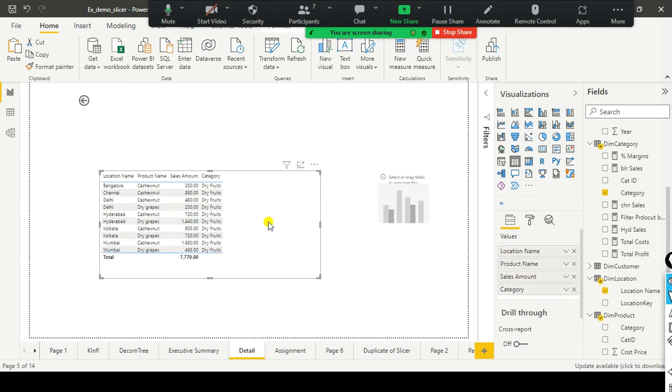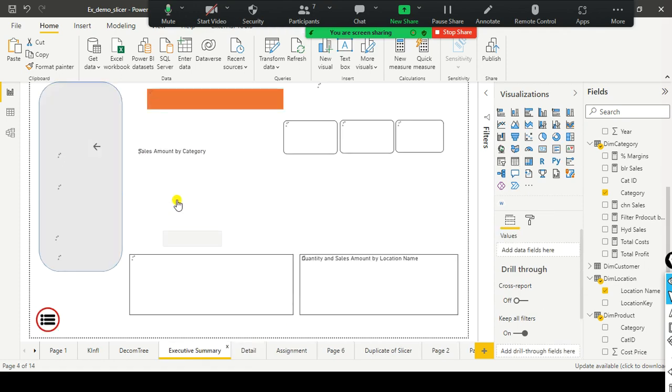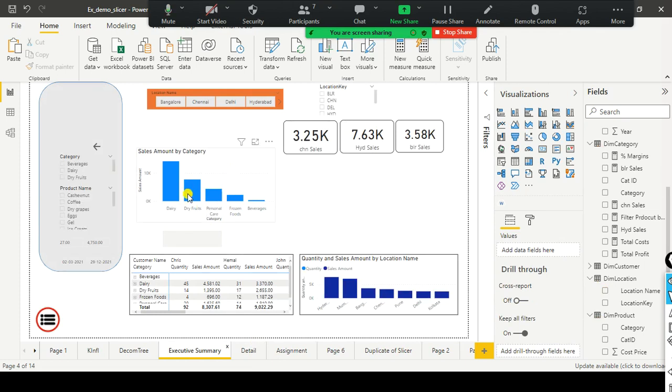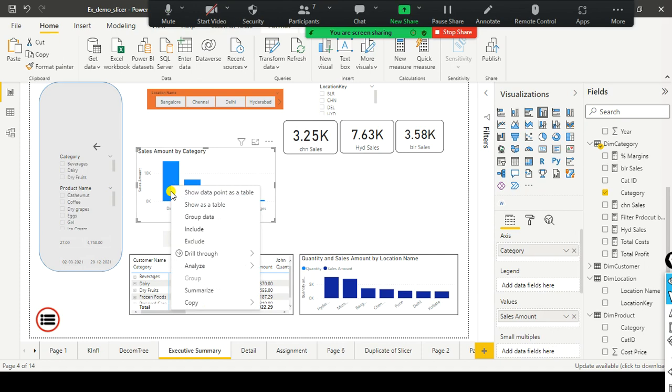If you want to see it, what you need to do is create a drill through page. So you need to create an additional page, detail page. The detail page will show the detailed information. The executive summary, as the name suggests, will show only the summary data here. See, sales amount by category. If I right click on it here, look here, the drill through option is available. This one got enabled automatically.